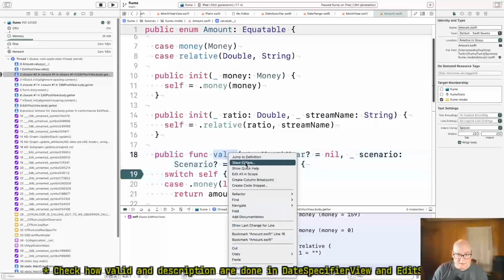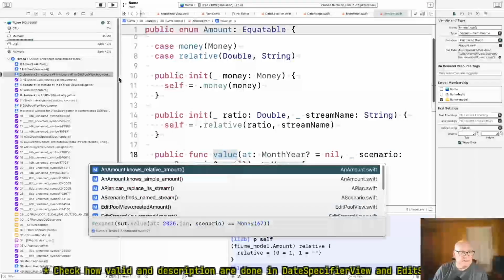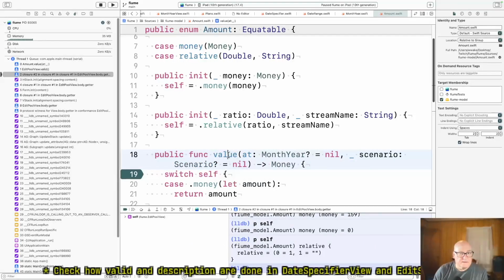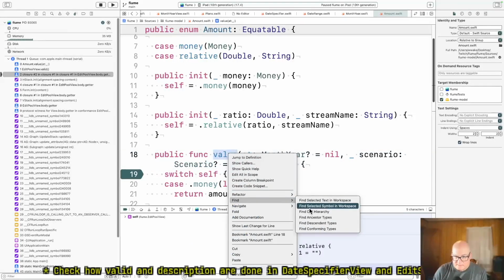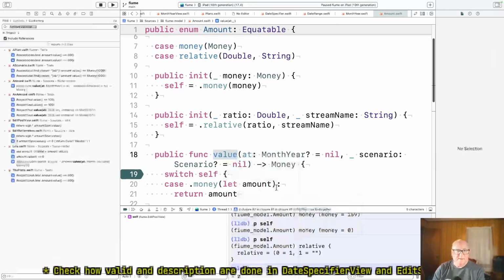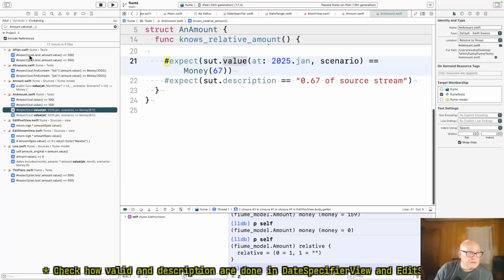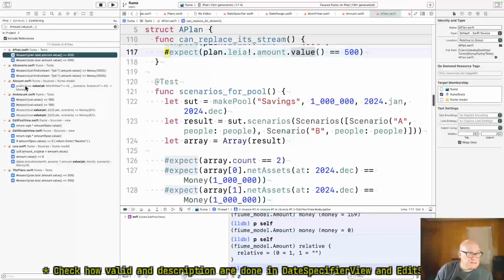I guess I want to know the colors of this. Well, I have a find. Okay, so let's find all these places that call value that don't have a scenario. So that's a test. This is a real one. Not a test. Not a test. Not a test. Okay.